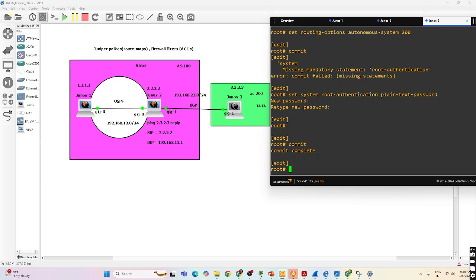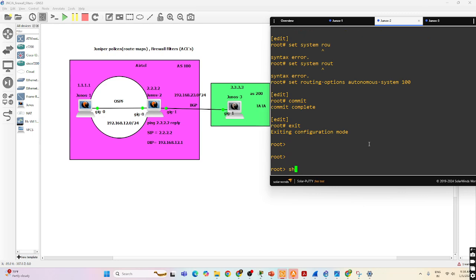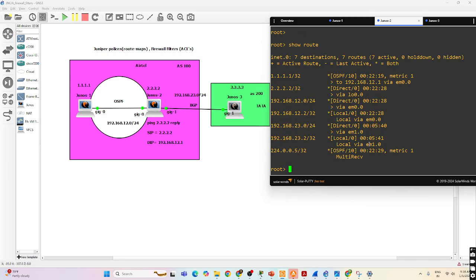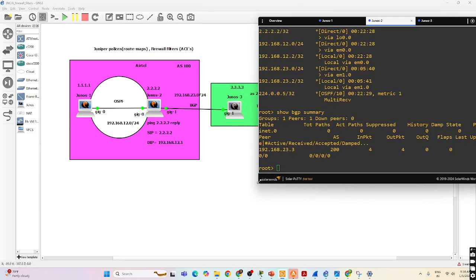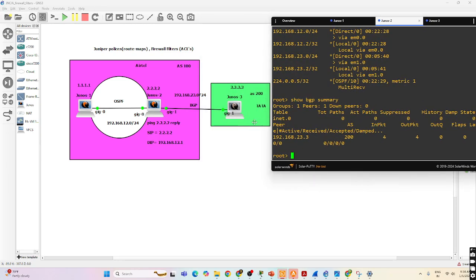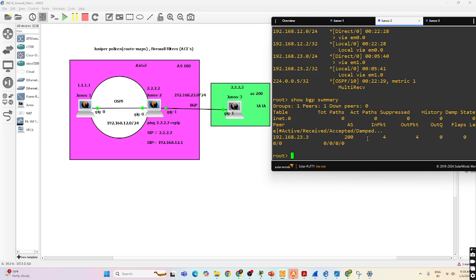See, on router 2, let me check the routing table carefully. Show route. Are you seeing any BGP route? No. Show bgp summary. So BGP is up, but you're not seeing any BGP route because you're not advertising any route in BGP. That's why you're not seeing anything. So the BGP protocol is up. See, the neighbor is 23.3. State is up. Okay.